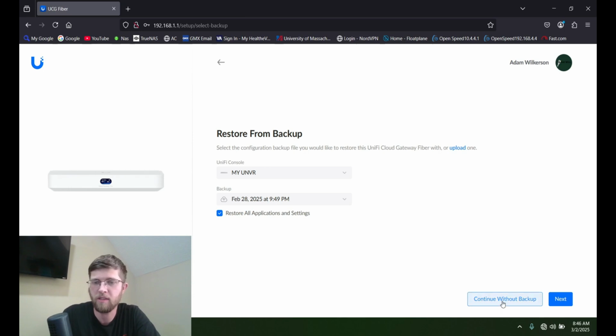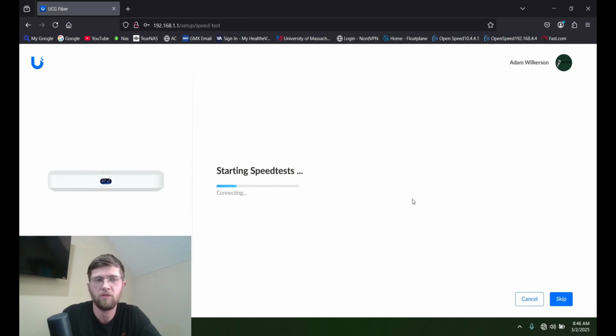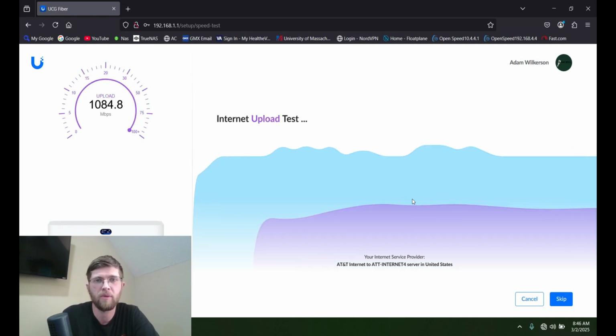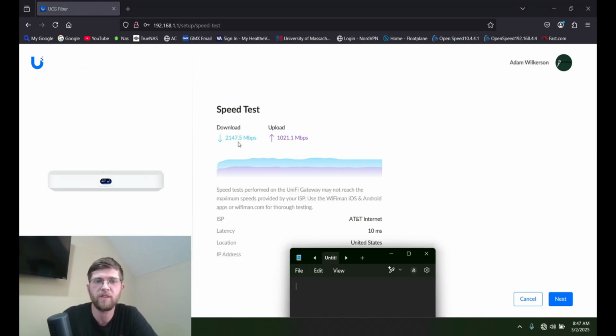I'm gonna go ahead and continue without backup since this is a new one. It's running a speed test. I do have 2 gig internet with AT&T fiber, 2 gig down and 2 gig up. Normally the upload speed with AT&T fiber isn't the greatest, but 1 gig is still pretty fast. The results of the speed test are basically 2 gig down and 1 gig up.